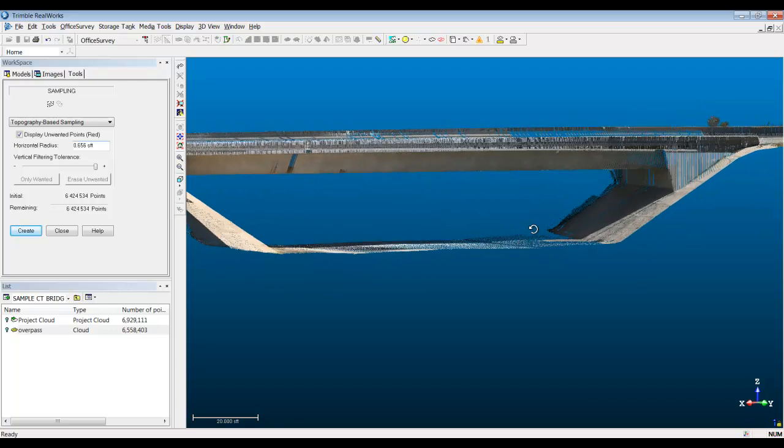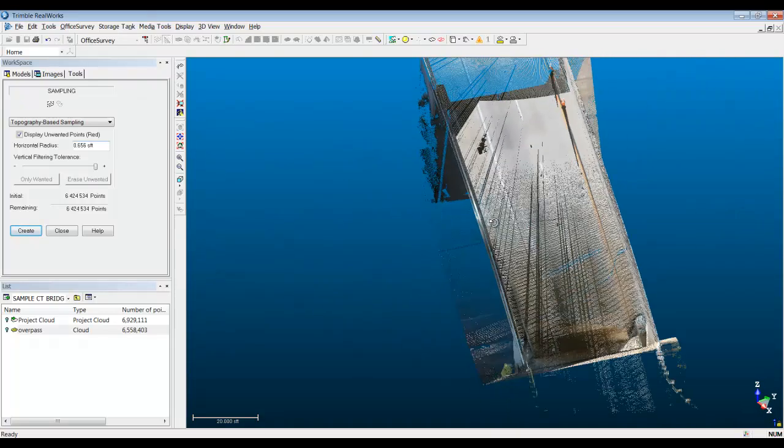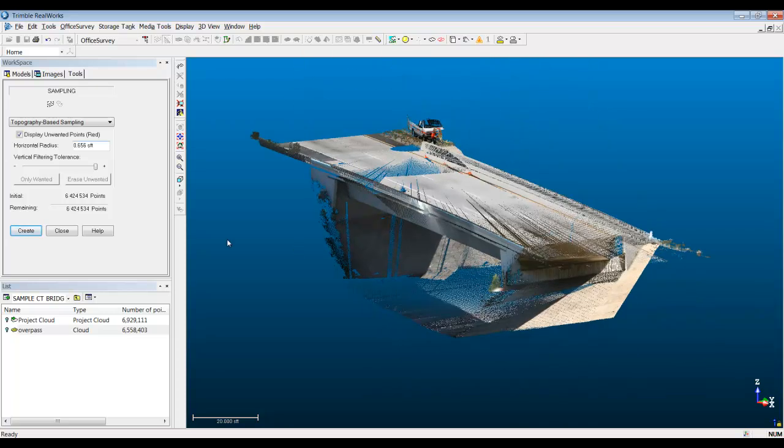Once you're satisfied with your results, you can click Create and create your sampled point cloud. And you can see the difference between the sampling tool and the standalone segmentation tool is that it's not actually removing any of the points from your project or index clouds. It's creating a sample of the points that you've cleaned up.